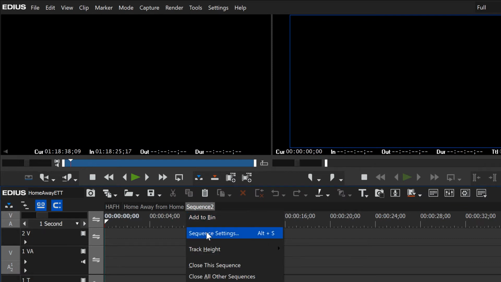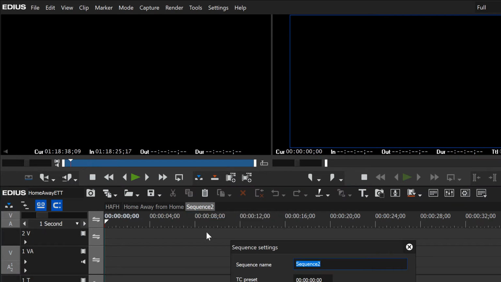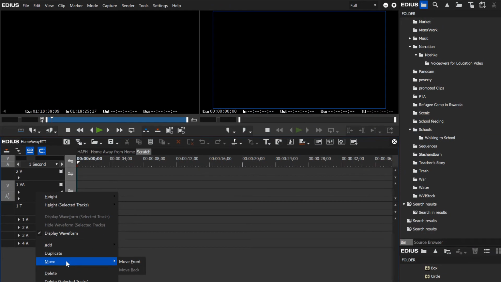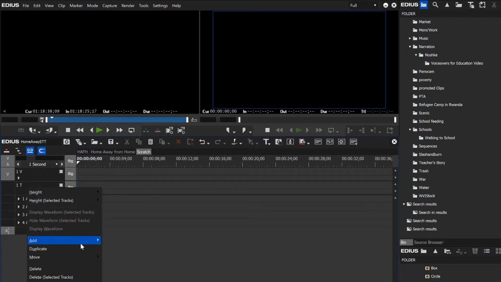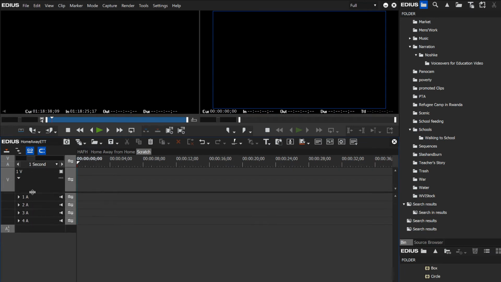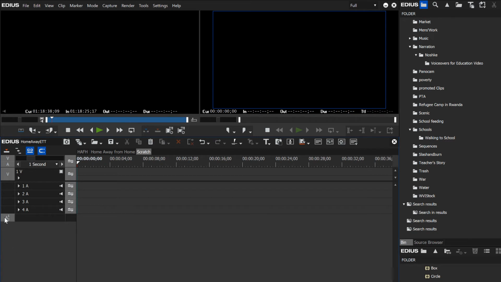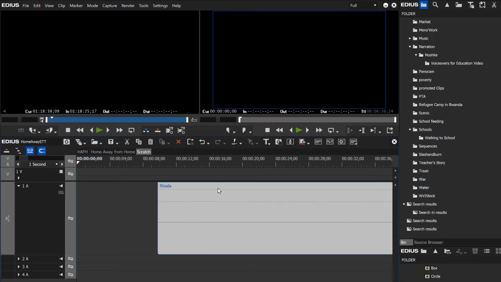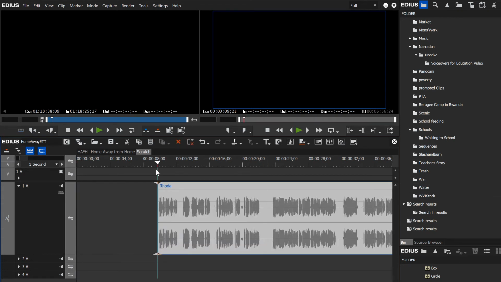Let's remember right-clicking on it and hitting Sequence Settings allows us to give it a name, so let's just call it Scratch. Now I'm going to change this over to the Overwrite method, and we'll get rid of this video audio track and the title track, just so that we can get them out of our way. And I'm going to bring up my stereo audio, and hit the down arrow to open that up and give myself a nice wide window for our narration track. And then we can just drag and drop narration into our scratch bin and take a listen.